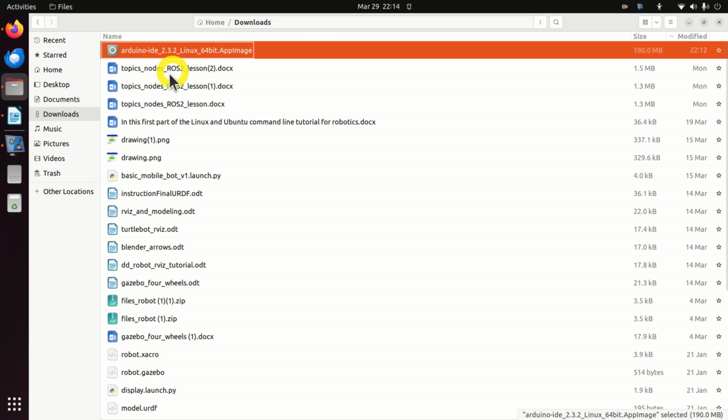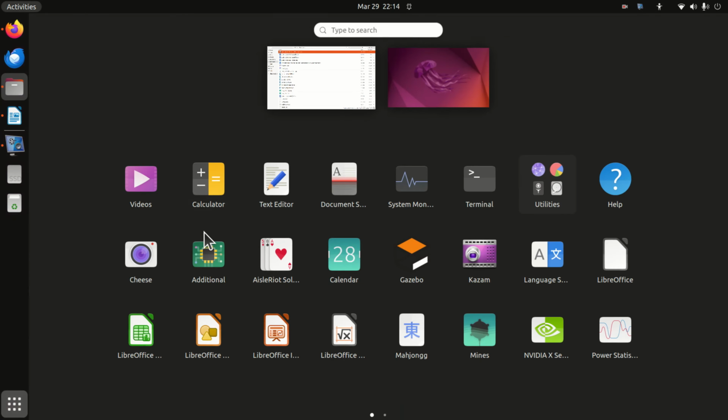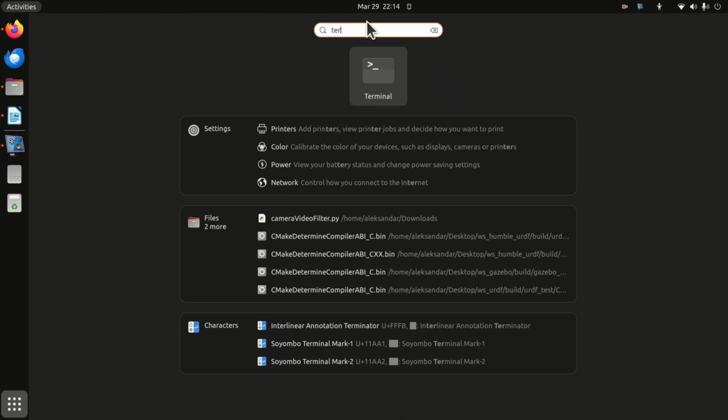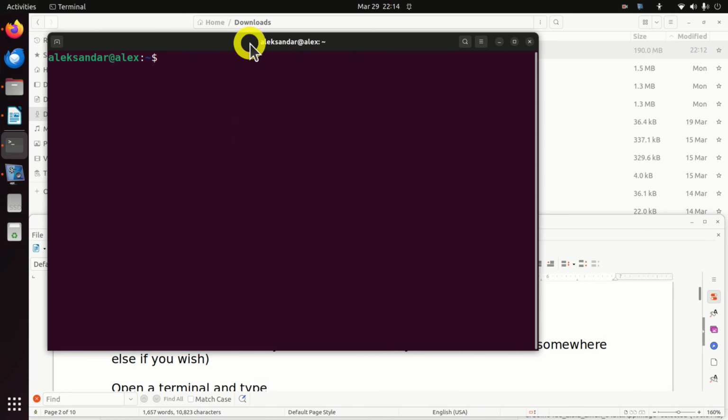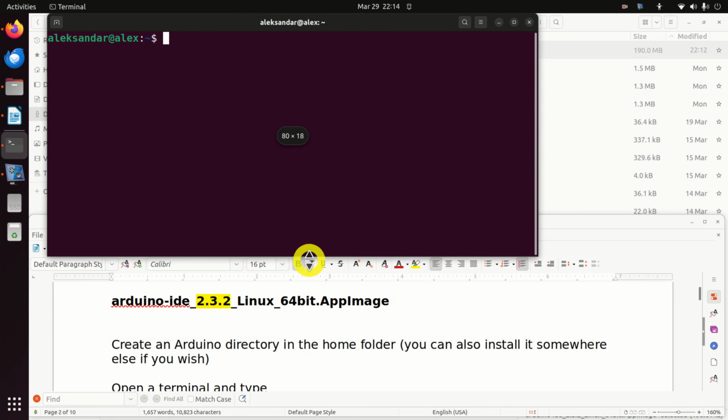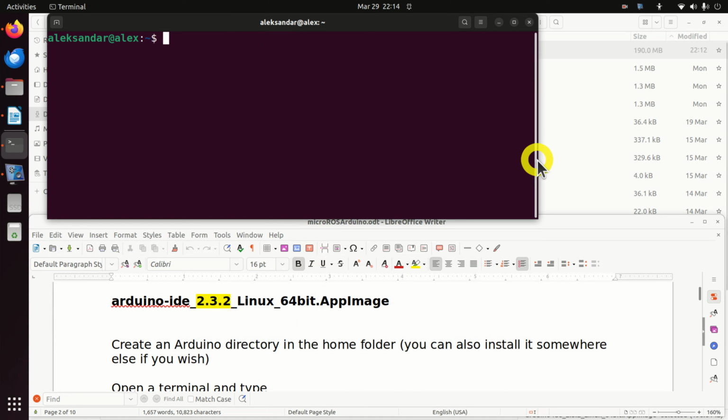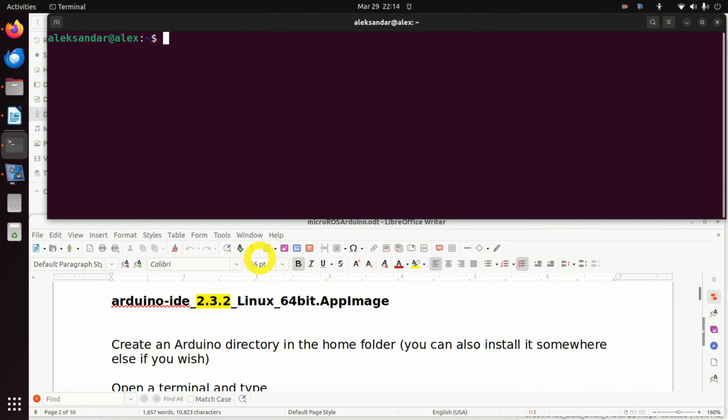The next step is to open a terminal. Click over here and open a terminal. Now, I will resize this terminal such that you can see what I'm typing and such that you can follow the manual given over here.